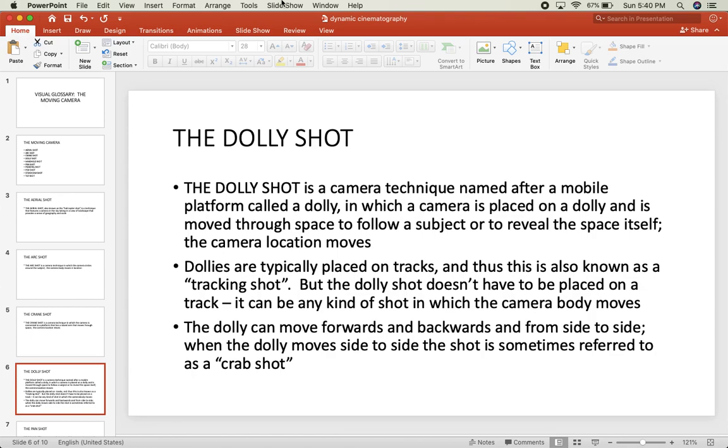But the dolly shot, as it's understood now, really just refers to any moving shot that is moving along this horizontal plane. The camera moving backwards or forwards, pushing in or pushing out, right? The dolly shot, or the camera, fixing on a subject and moving to the left or to the right. When the camera moves from side to side, that's sometimes called a crab shot. It's a specific type of dolly shot, okay? The dolly shot is also sometimes known as a tracking shot. The reason it's sometimes called a tracking shot is because, again, dolly shots used to typically be placed on a dolly that was placed on a track, right?